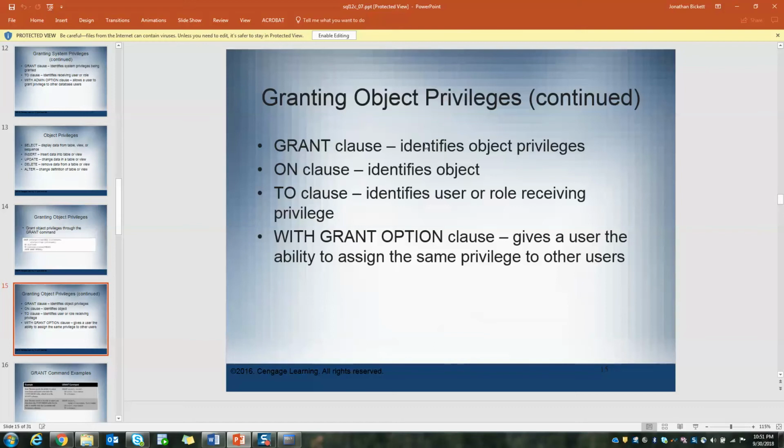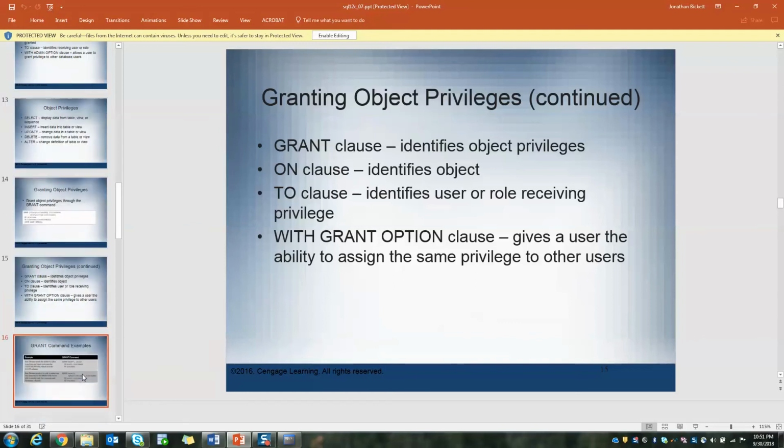Again, the grant clause identifies the object privilege, such as select, insert, delete, update. The on clause identifies the object. The to clause identifies the user or role receiving the privilege. And then the with grant option gives the user the ability to assign the same privilege to other users, similar to the with admin option.